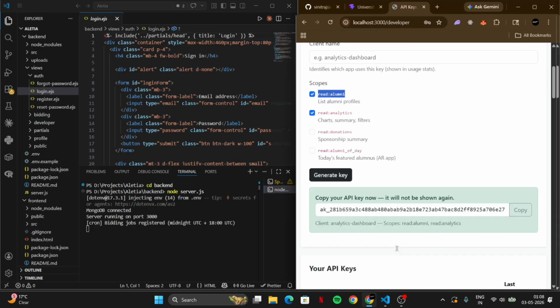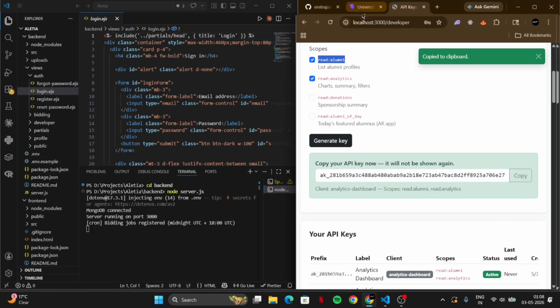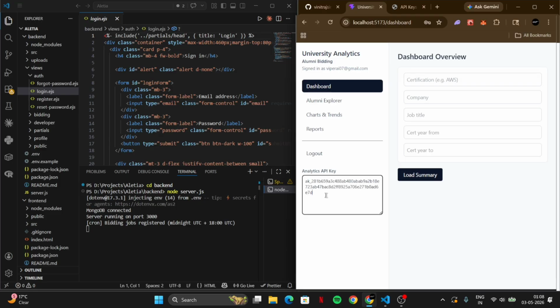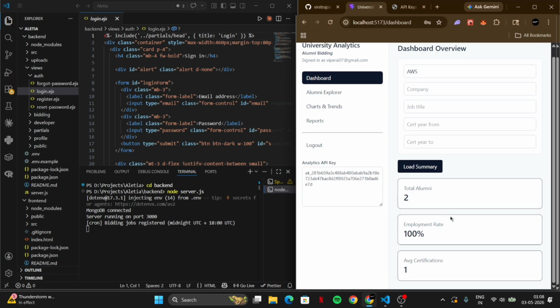Click on generate key. Your key is generated. Copy it. Come to your dashboard. Paste it here, and then try searching by filling out the certification page with AWS and load the summary. You will see there are two alumni.